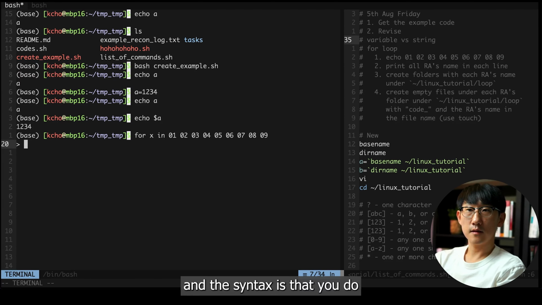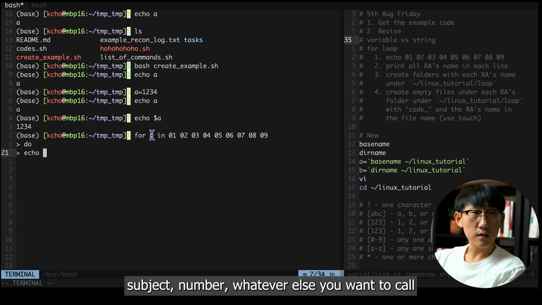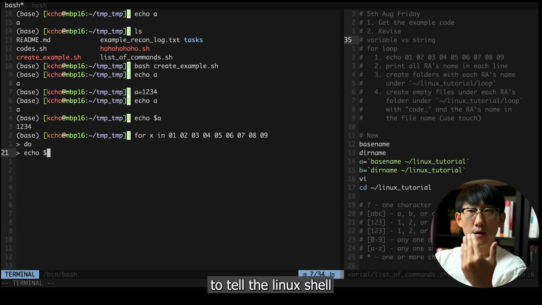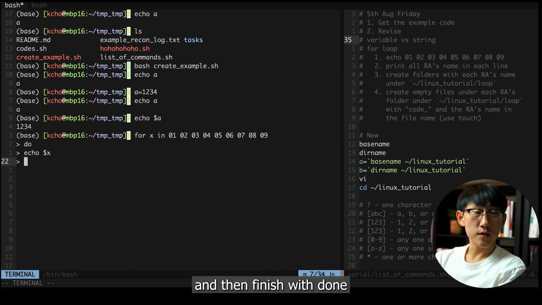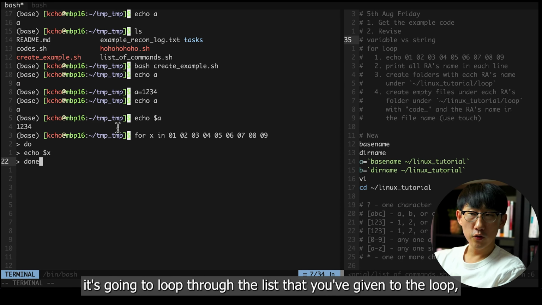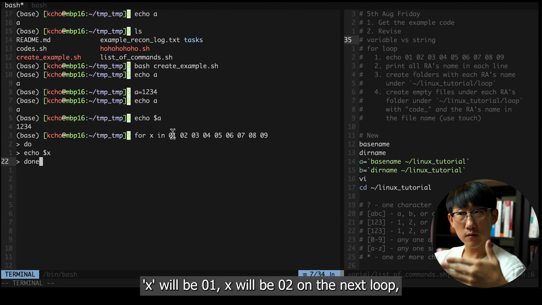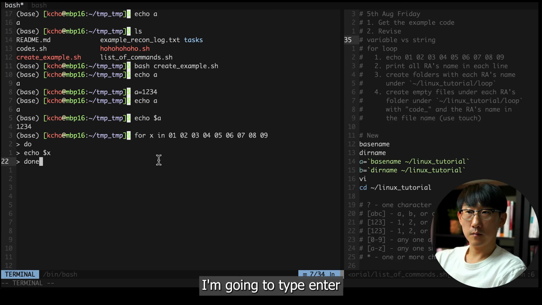And the syntax is that you do an echo, and you print the variable x that you define here. You can call this something else, subject, number, whatever you want to call it, as long as you give $ to tell the Linux shell, oh, I'm calling a variable x, and then finish it with done. It's going to loop through the list that you've given to the loop, which are the numbers, and each one will become the x variable in each loop. So in the first loop, x will be 00, x will be 02 on the next loop, 3, 4, and so on. Okay, I'm going to type enter.